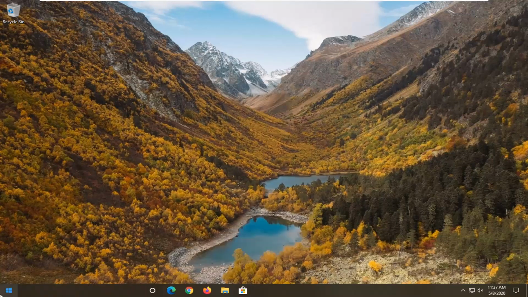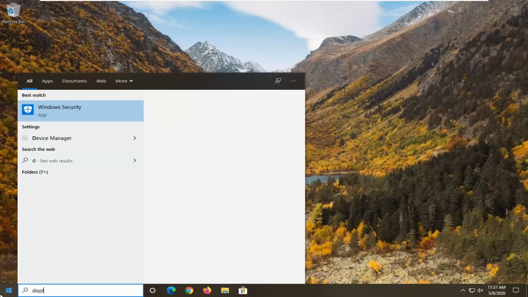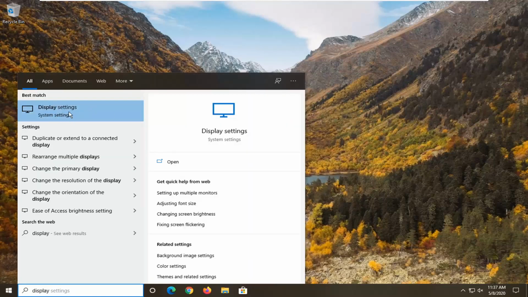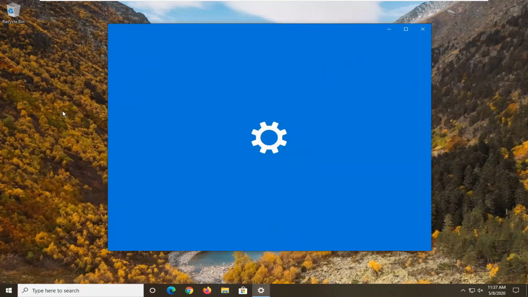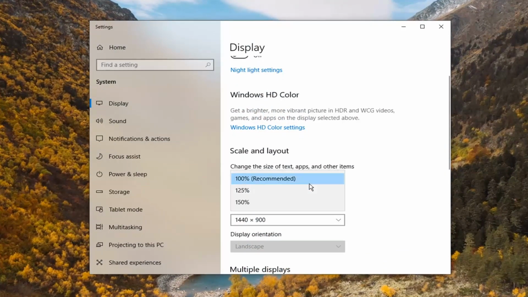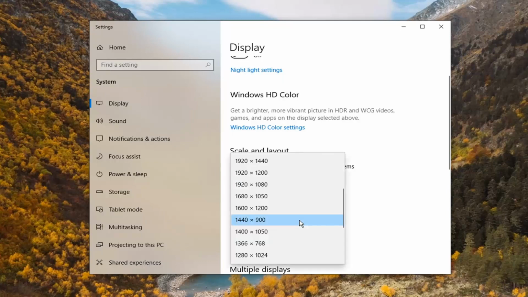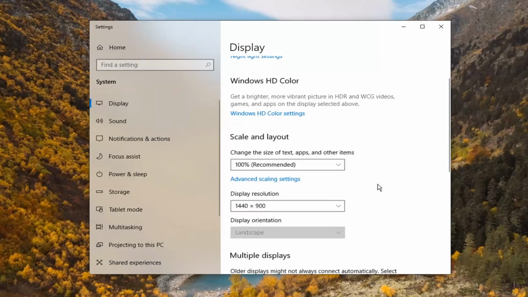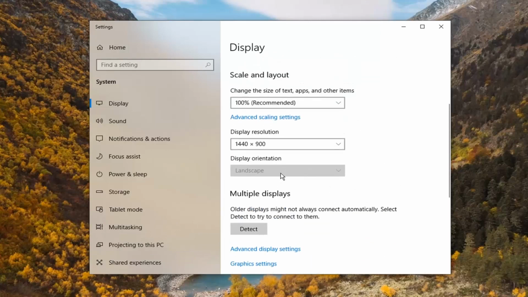If you're still having a problem, you also want to go open up the start menu and type in display, and best match should say display settings. Go ahead and left click on that. Make sure your scale and layout is set to recommended, as well as display resolution should match what your monitor is. So if your display is kind of out of whack, I guess that's not really a technical term, but that probably would describe what you're looking at.